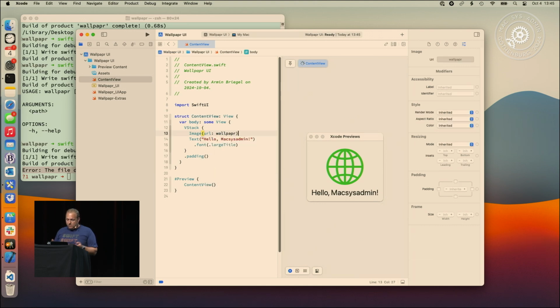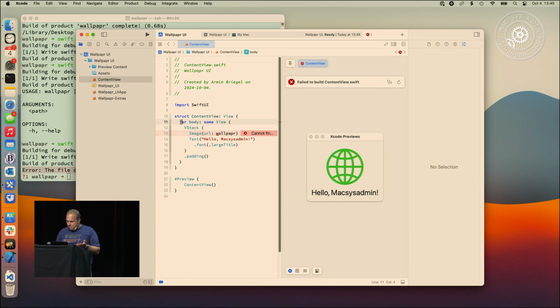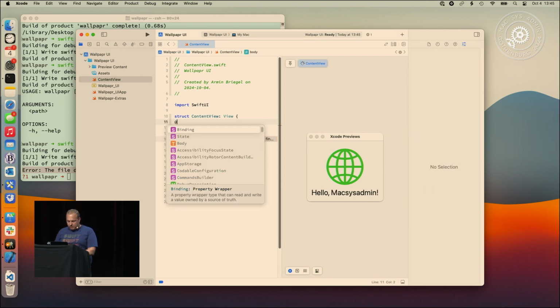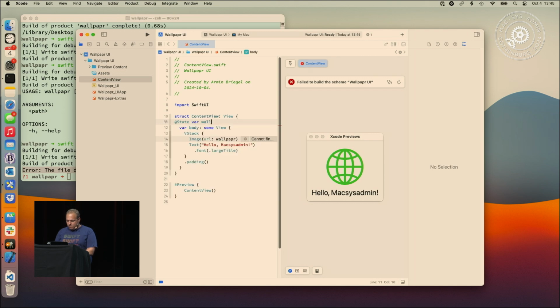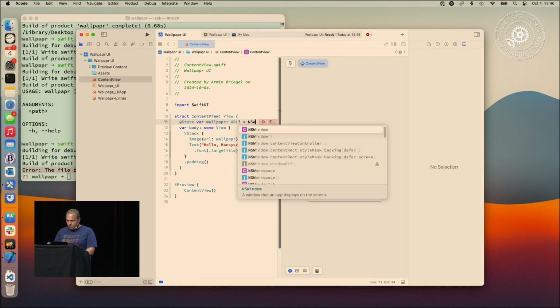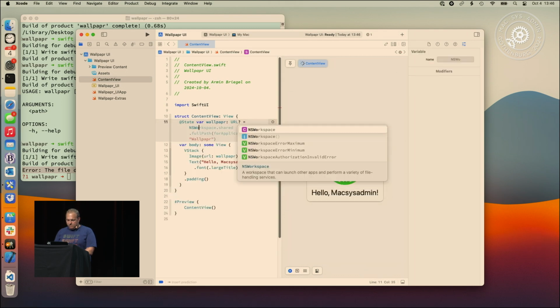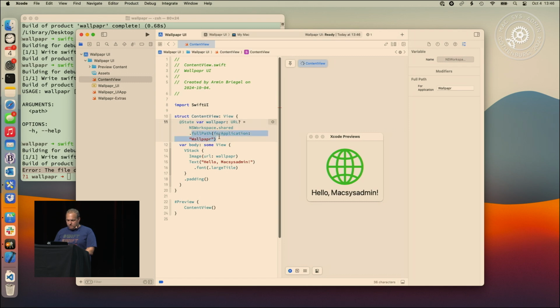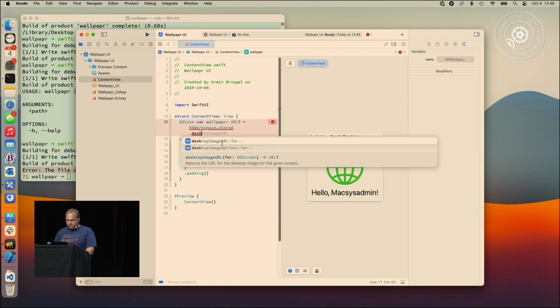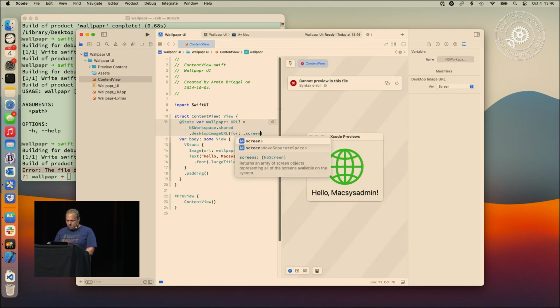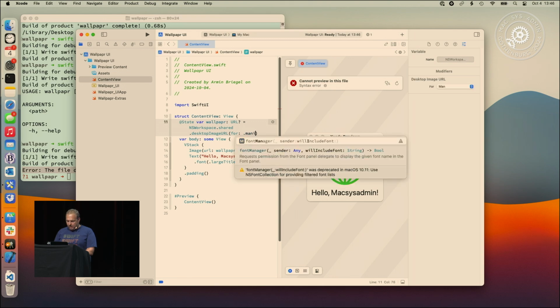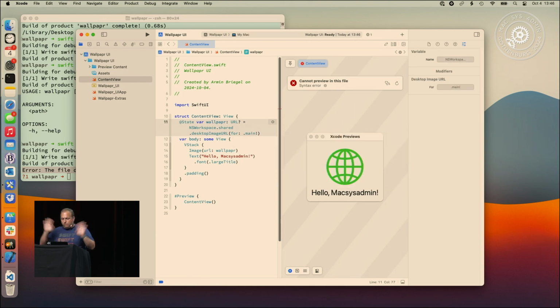I want to put my state in here, and then I get an error because I don't have the state variable yet. So I want to create my variable, state var wallpaper, and the autocompletion is not dumb here, but I don't want to initialize it with nil. I want to initialize it with the NS workspace. And this is not what I want, but this is. I'm cheating a bit here. I'm ignoring that there could be multiple screens, and I'm just using the first screen, the main screen. I will leave that as an exercise for the attentive watcher to extend this to multiple screens.